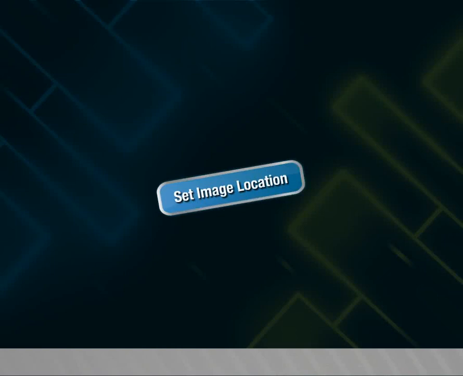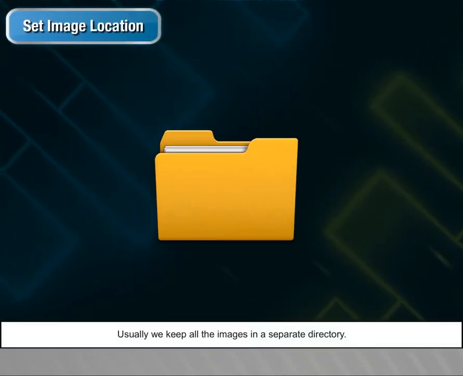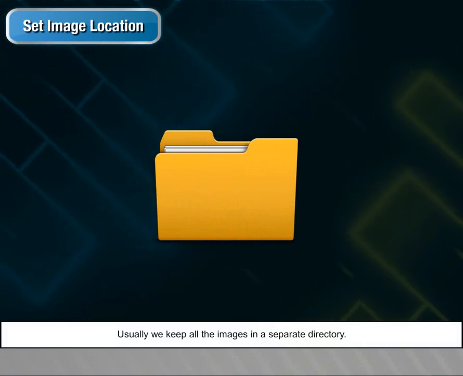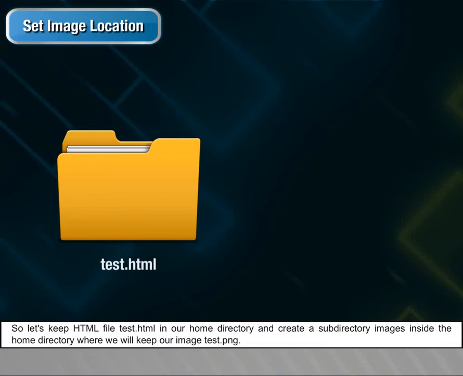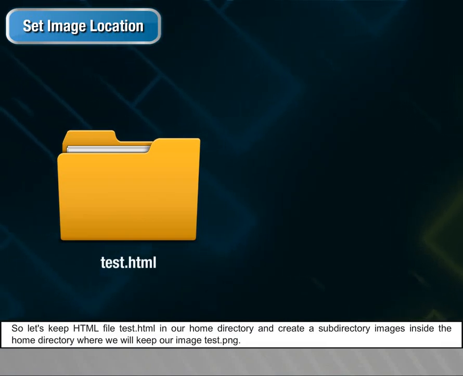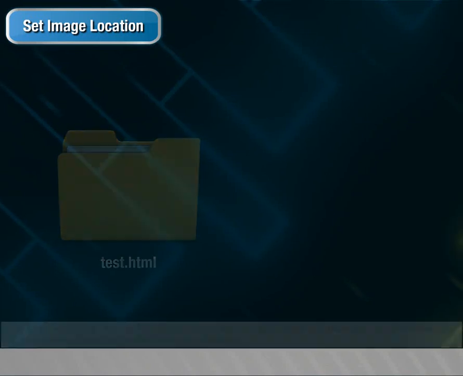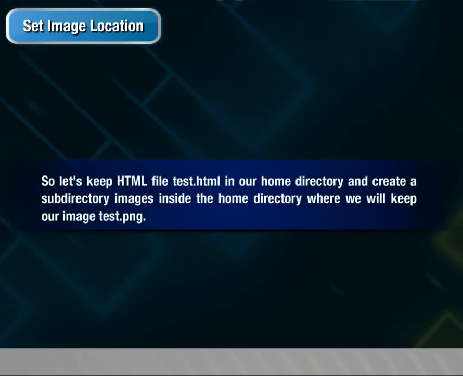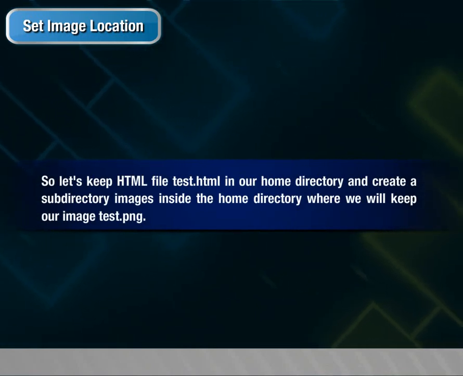Set image location. Usually, we keep all the images in a separate directory. So, let's keep HTML file test.htm in our home directory and create a subdirectory images inside the home directory where we will keep our image test.png.